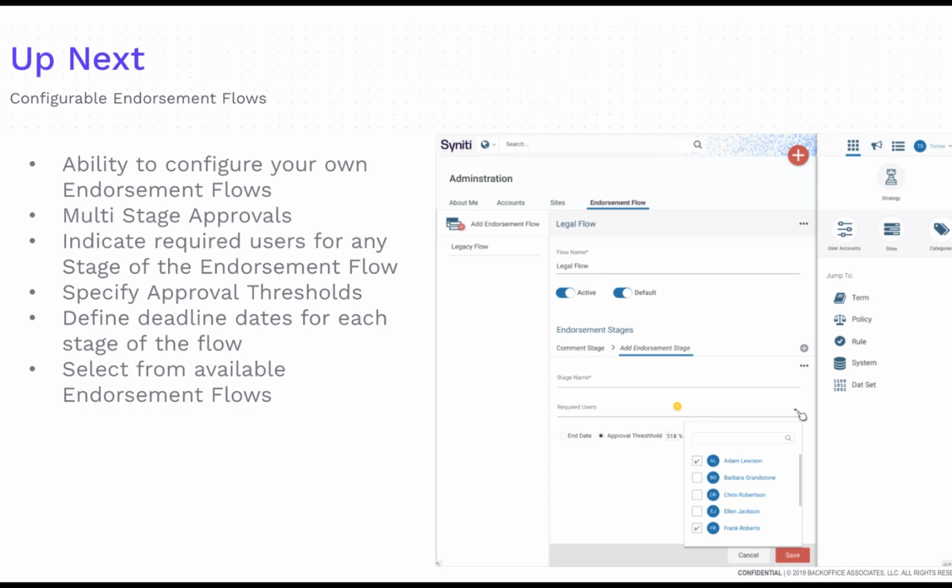And then you'll be able to specify the approval thresholds as well. So rather than just our 51% initial shipped rate, you'll be able to define that. You could set it to 100%, or whatever percentage you like, within the expected number of reviewers that you're going to assign to it. And then you can define deadline dates as well. When the flow is kicked off, you can define when you want that flow to be completed by, and notifications will be sent to indicate whether you've missed that deadline or whether you're hitting that deadline.